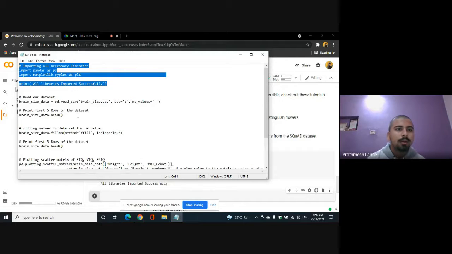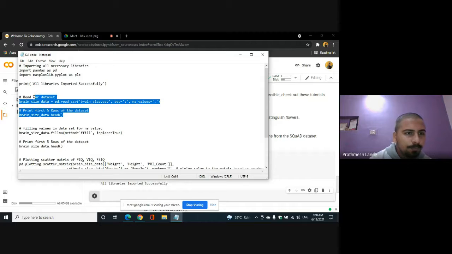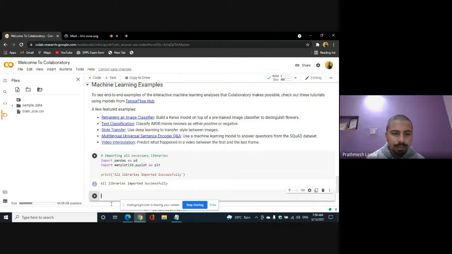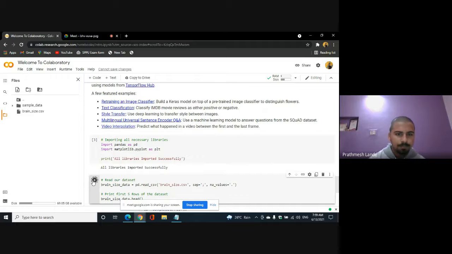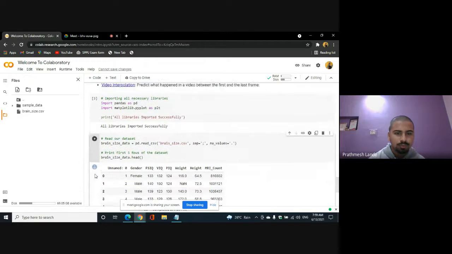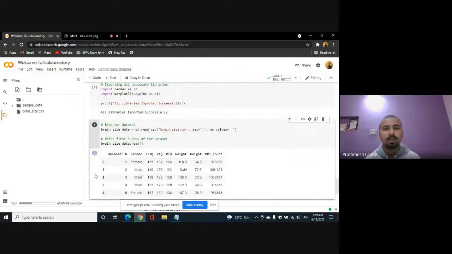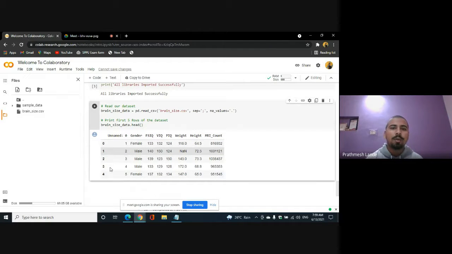So now I will be copying the data set. The data set that consists of brain size data, we will be copying that. The values will be there inside it, and then we will be pasting it. So yeah, here is the table. We are getting here the data of FSIQ, VIQ, PIQ, weight, height, MRI count.